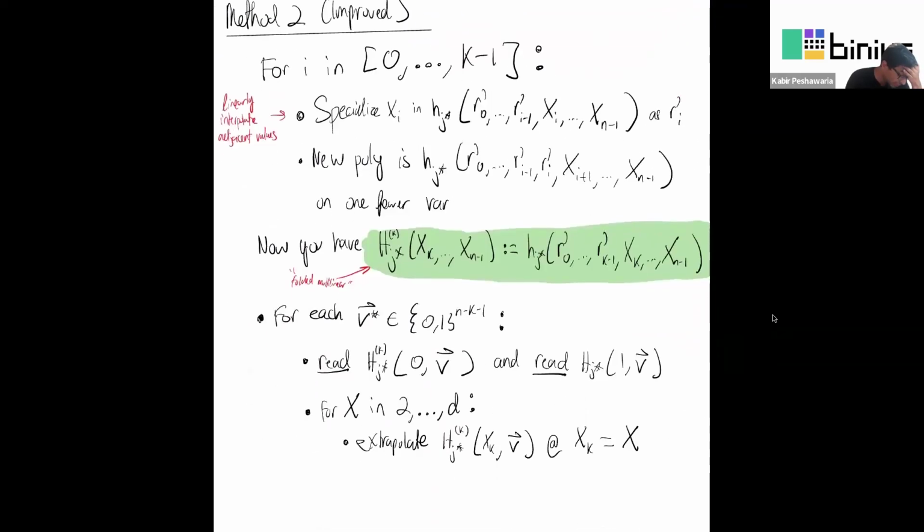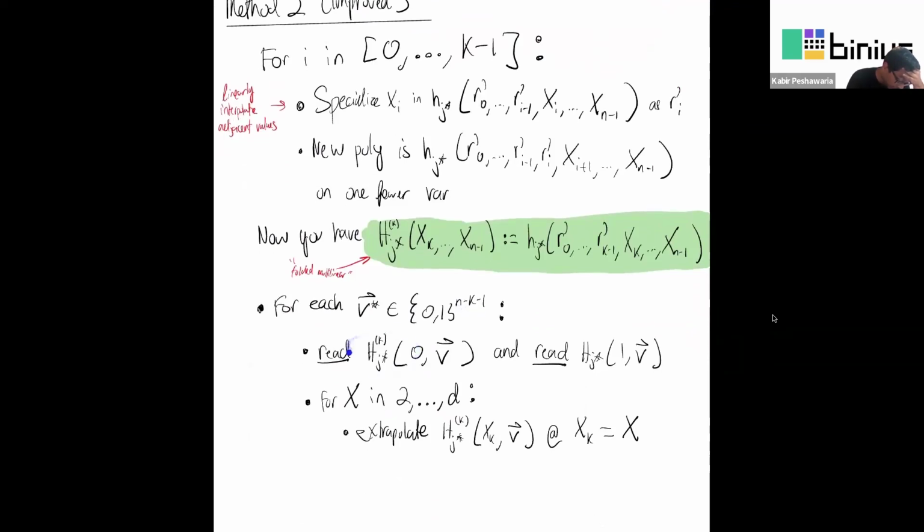And then for each v star in {0,1}^(n-k-1), we can read this value, because everything in the input is a 0 or 1, so we can just read it. It's in our coordinate vector somewhere. And then for each x in 2 to d, we can literally just extrapolate along the x_k to x. Maybe to make it even clearer, I'll change x to z so that you can see that it's a value.